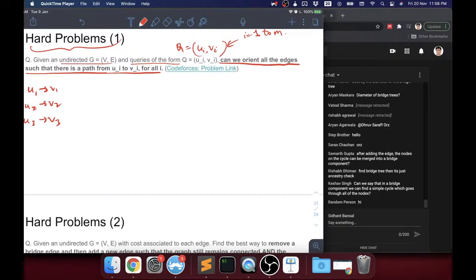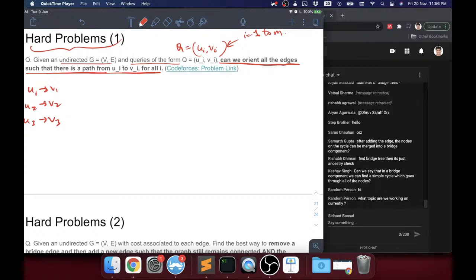Anyways, so let's say you have this U1, so the 3 queries are U1 goes to V1, U2 goes to V2, U3 goes to V3. Now you want to orient the edges in your graph, which is currently an undirected graph, such that all these 3 are satisfied. That is, there is a path from U1 to V1, there is a path from U2 to V2, there is a path from U3 to V3. So to do that, first think about the bridge tree.